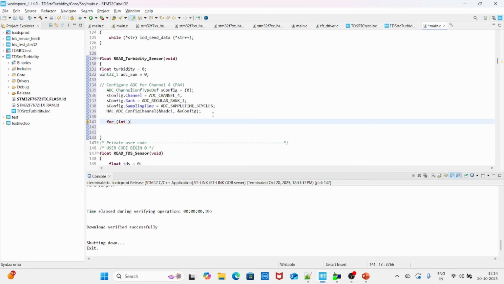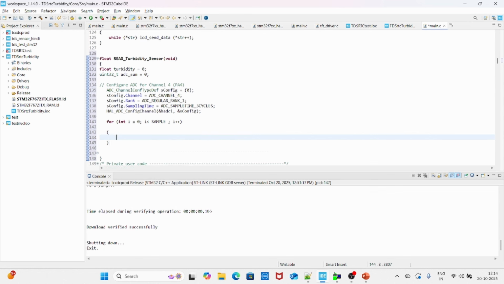So I'm taking 30 samples. Sample is again a variable, so you can take any value. In our current example it is 30, so it will take 30 samples continuously and then average them, and that is how we will get a stable value. Now let us start the ADC. I already discussed this. The function to start the ADC is HAL ADC start, and here you have to write the handler of that ADC. Our ADC is hadc1, so this will start our ADC.